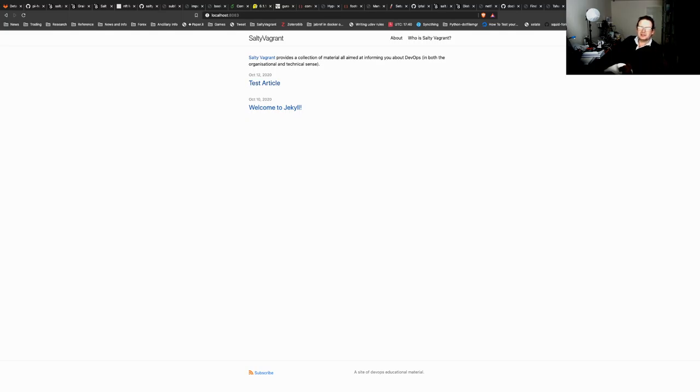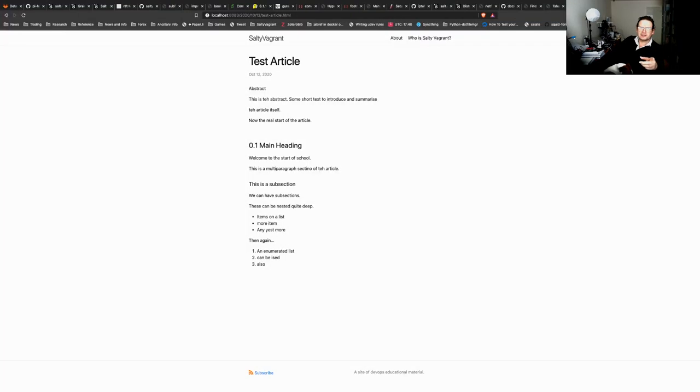So this is just the standard minima theme that comes with Jekyll by default, and it's the classic skin. Okay, and all I'm doing is messing around with it. So you can see this is the test article. This is generated from a LaTeX document into an HTML document. I had to make a couple of hand edits, but we'll sort those out. And then it gets published on here as this layout here.